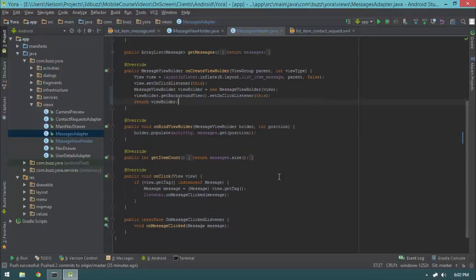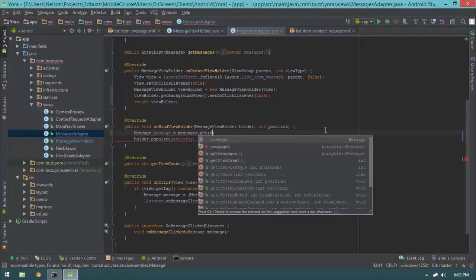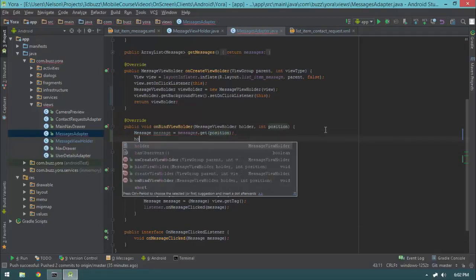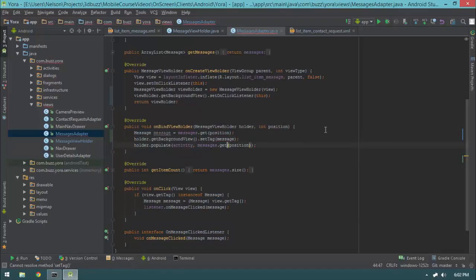Now, the next thing I need to do is make sure that I set the tag of the background view to the current message that it's looking at. So first of all, I'm going to say message equals messages.get position. Then I'm going to say holder.getBackgroundView.setTag, and I'm going to set it to message. And then instead of passing in messages.getAtPosition, I'm just going to pass in a reference to my local variable. This way we're setting the tag on the actual background view itself and not the parent view, which is what the populate method did in the past. And that should be it.